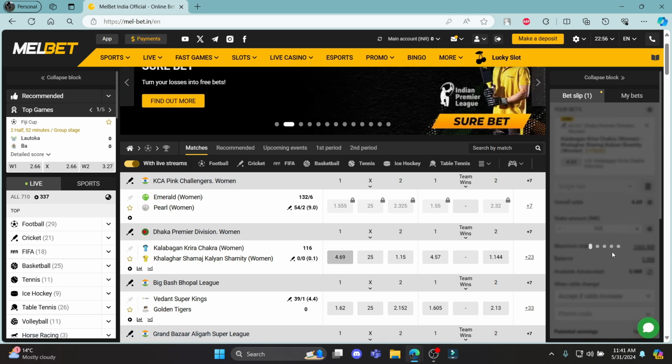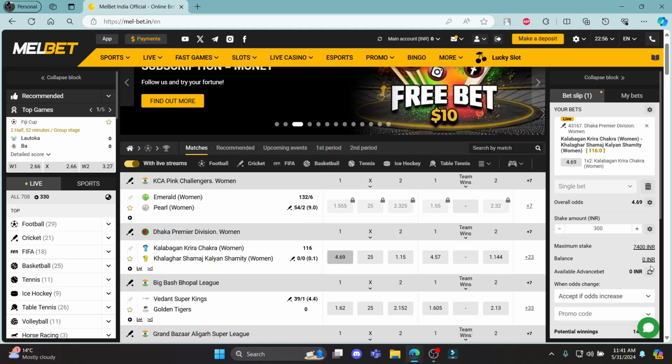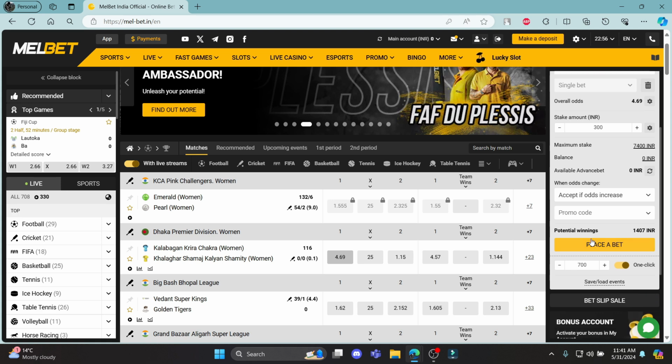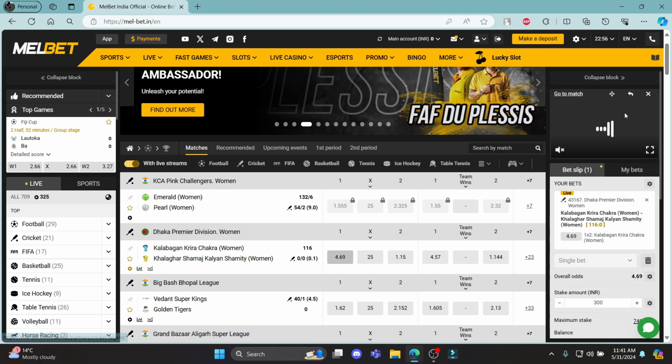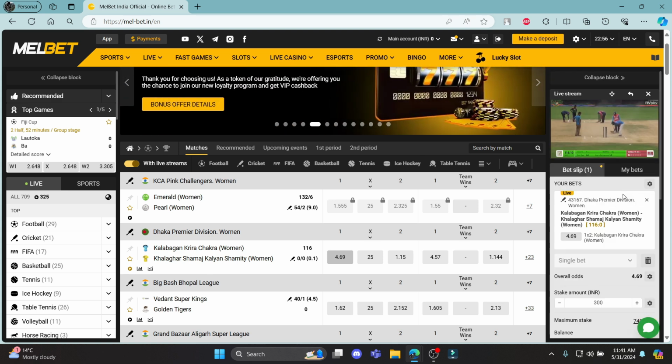On the right hand side it is currently loading, and if the deposits aren't there, you can make them, and you can see this way you can bet on live events. This is currently going live, and you can see the live score over here as well. And if you want to see the video stream, go ahead and click on it, and you can see that the match is over here, and you can bet whichever amount you want.